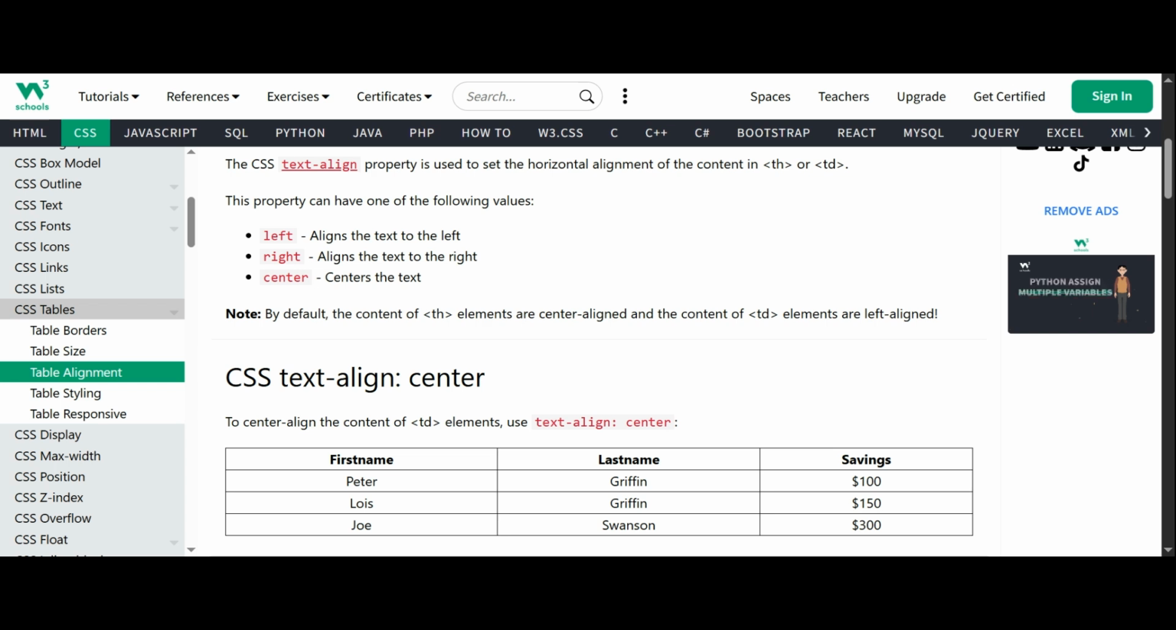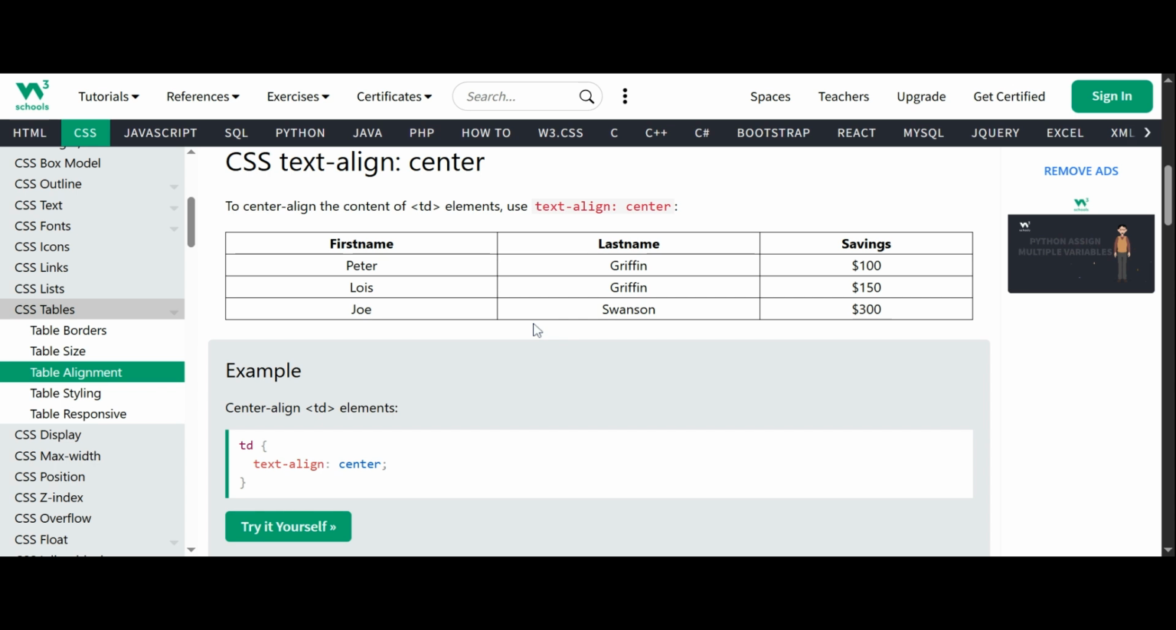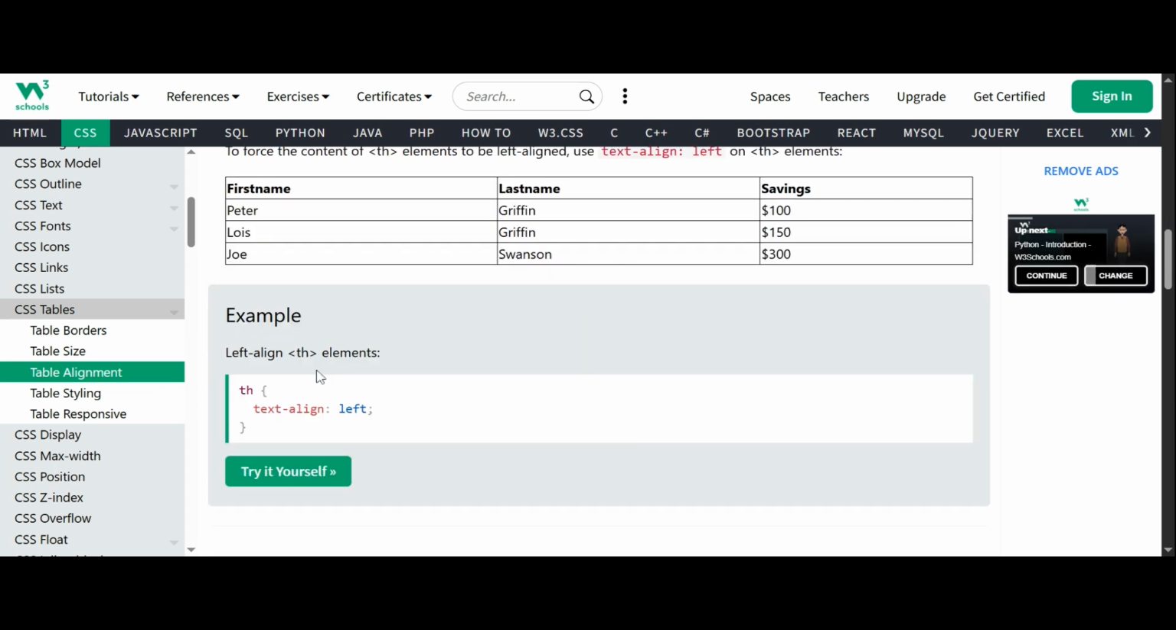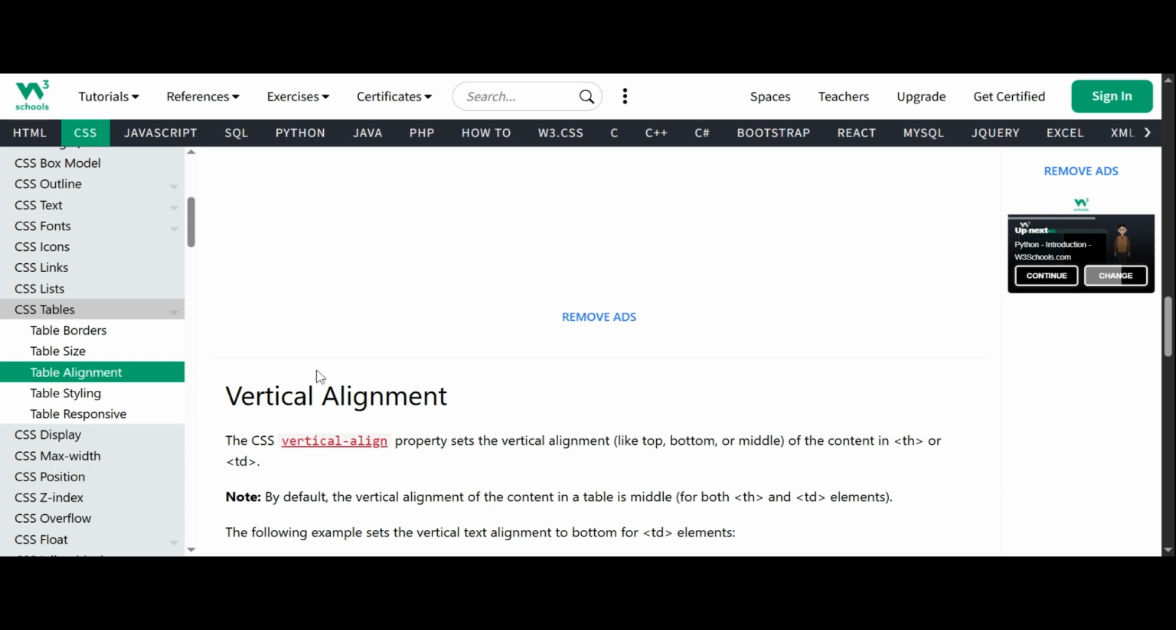Which content do you give the data? You give the data to your th or td tags. These are the tags that will contain your text elements, the text that you will be displaying on your table. So these two elements are the ones where you need to apply the text alignment.